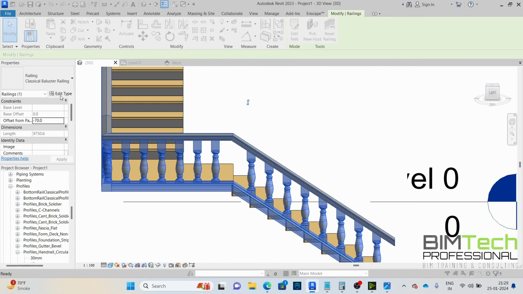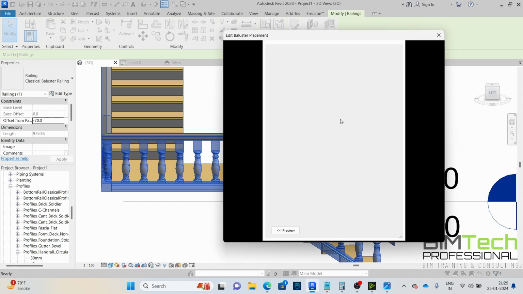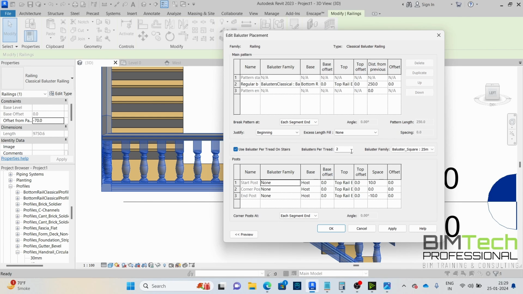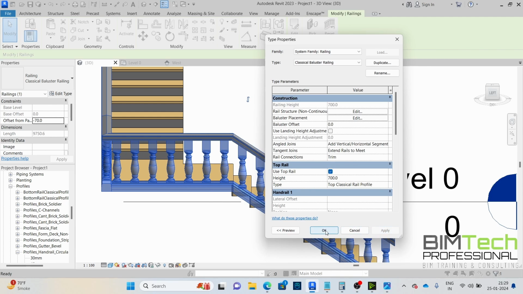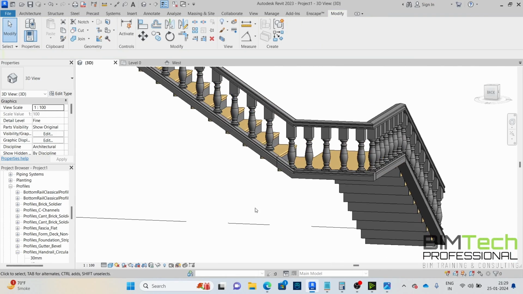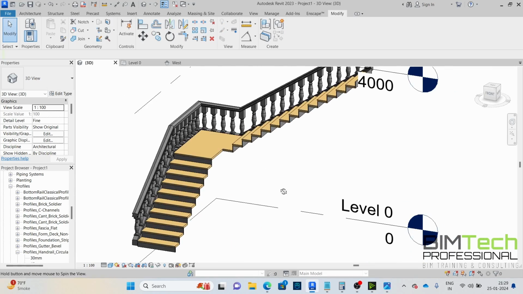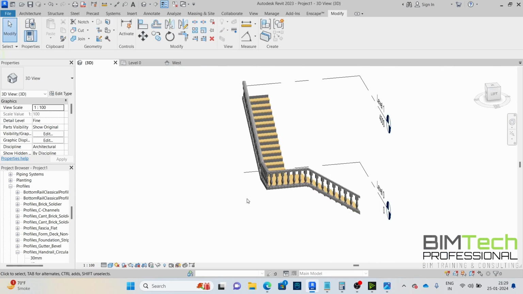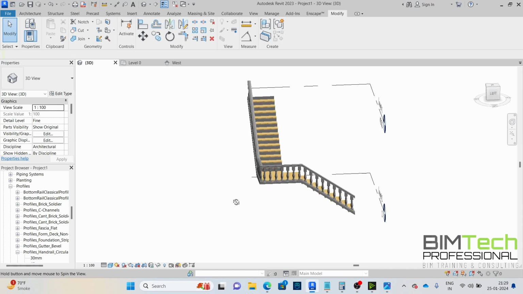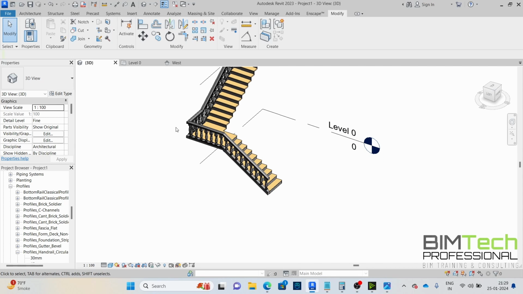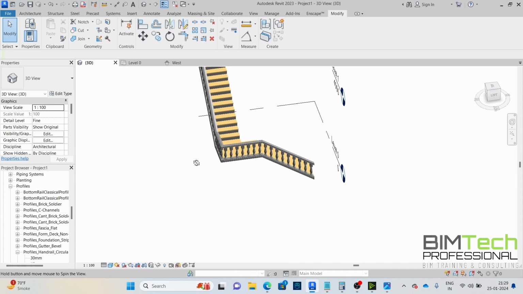Else, what we can do is instead of doing this, we can edit the baluster placement. We can use baluster per tread and set this to 1. Click on OK. Let's check this. Yeah, now it does look good. Good, it's good. All right. So let's actually try this baluster family straight on the straight surface like a wall. Okay, let's do a wall and let's see how it looks. All right.